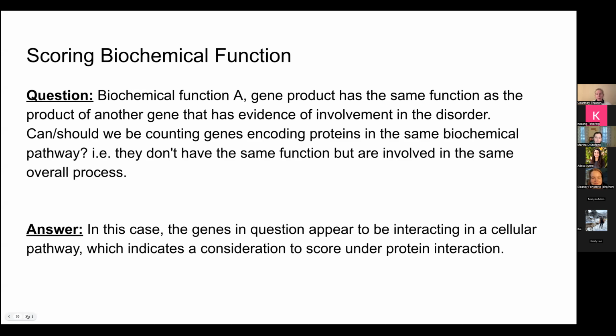So really great question. You all as biocurators are faced with a lot of information, and you're trying to figure out what is applicable and what is not. And so in this case, I think the answer would be that the genes in question appear to be interacting in a cellular pathway, which indicates a consideration of scoring underneath protein interaction. So I'm going to go through after this a little bit more about biochemical function A and B, and then that protein interaction and some resources, hopefully making that helpful.